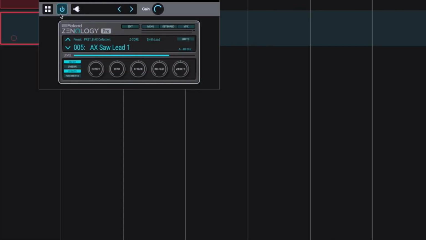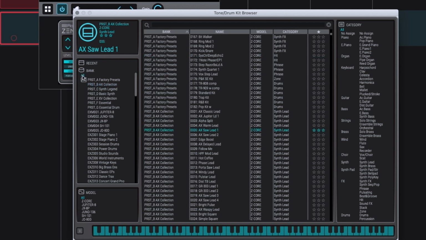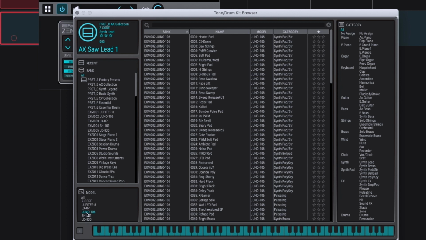When you open Xenology, you will have your Xenology Pro window here where you can change the information and select the sound. So you click on the name. I want to see only the JUNO-106 compatible sounds, so I'm going to select all. I'm going to have all my banks, and I'm going to filter only the JUNO-106 sounds. So I've got the JUNO-106 here.